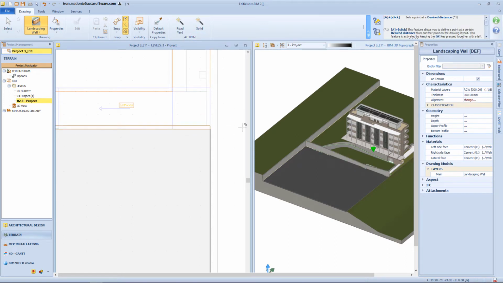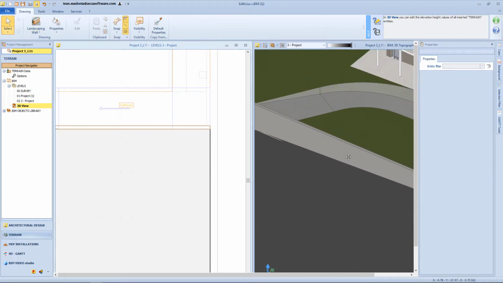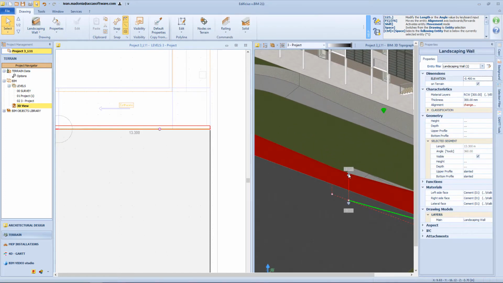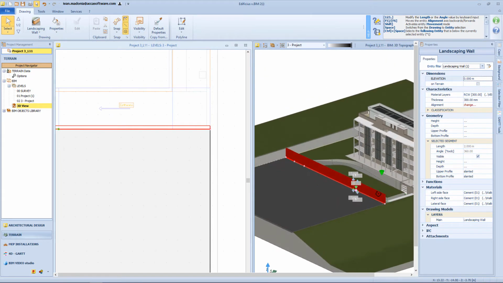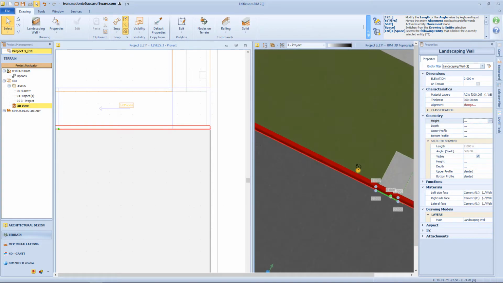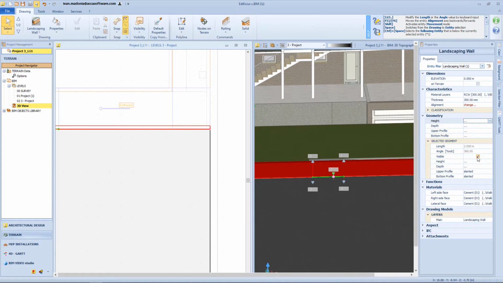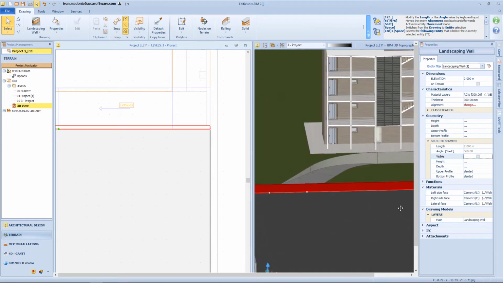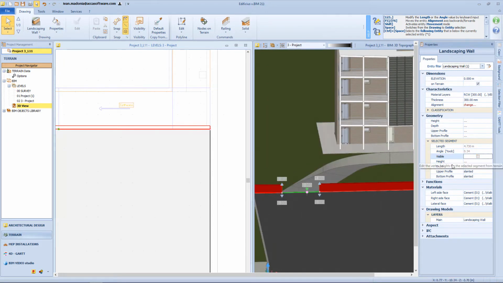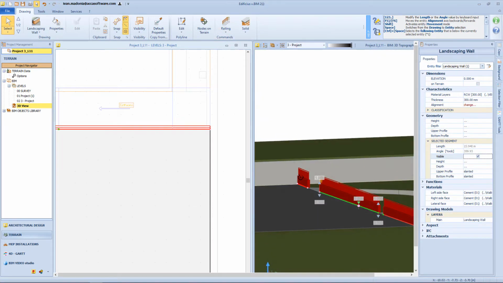Now let's adjust the elevation of this wall directly from the 3D view. And from the properties panel, I will also change the height of the entire wall. Now we'll select the two segments I made before, and from the properties panel, I will make each single segment invisible. Then, using this automatic function, I will insert a railing on my wall.